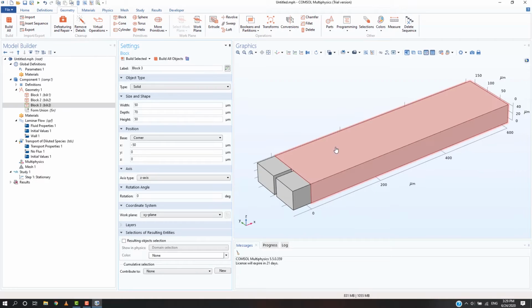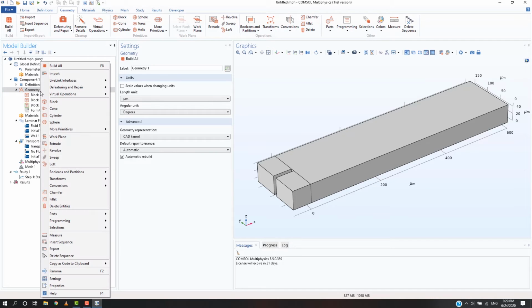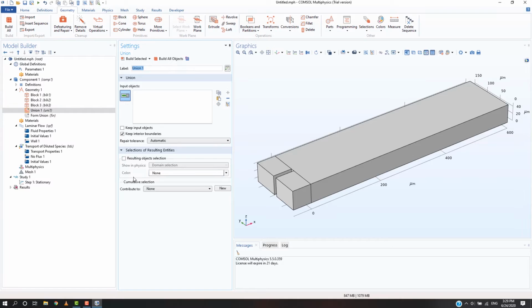The next step would be to merge all the 3 blocks in order to have 2 inlets into the microchannel. For which, right-click on the geometry, go to Boolean and Partitions and select Union. We can see that Union is now added under the geometry, where we will select the 3 blocks we want to merge. So just click on the 3 blocks and their names can be seen under the input objects. Once done, press on Build Selected.